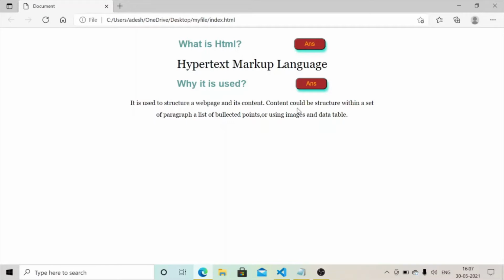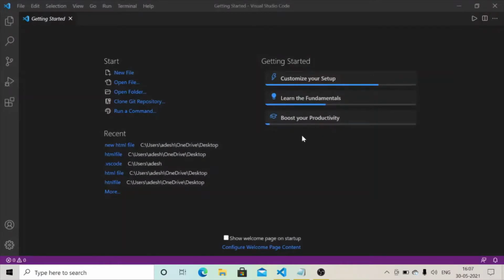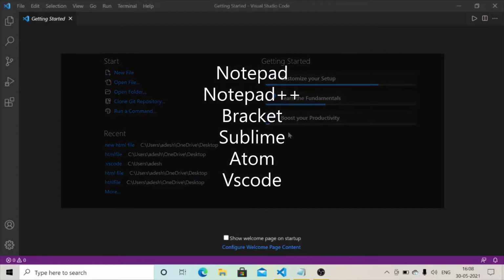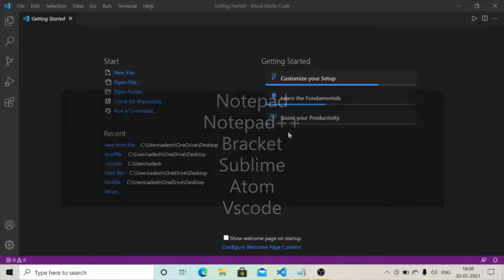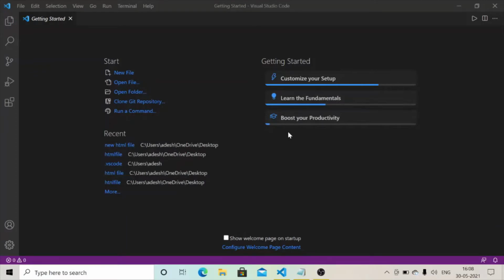So let's create a web page. For creating a web page, we have to write code in a text editor. A text editor is a platform to write code and run your code. These are the text editors showing on your screen. What text editor do you have? Open it. And if you do not have any text editor, then you can also write your code through Notepad.